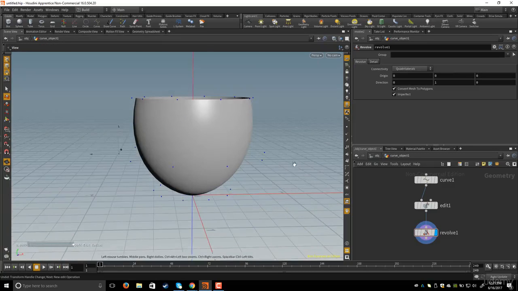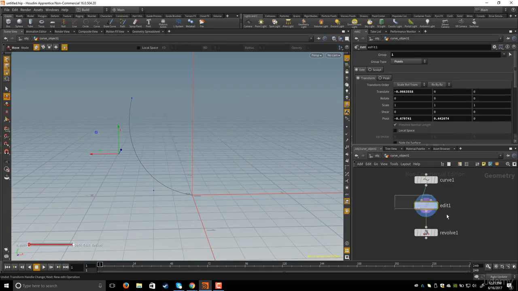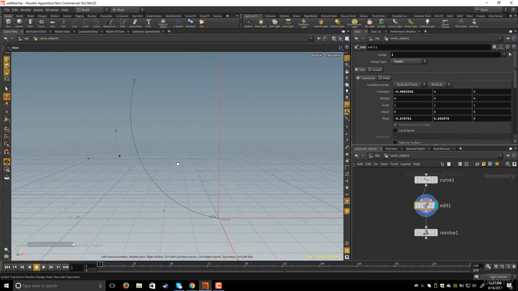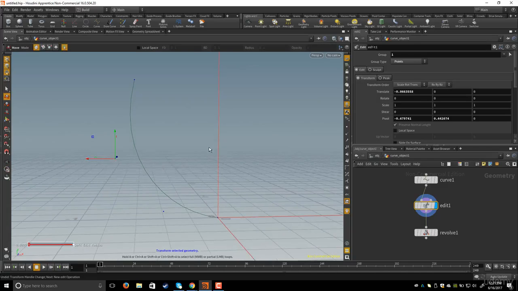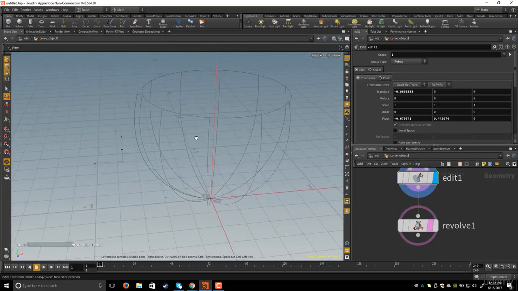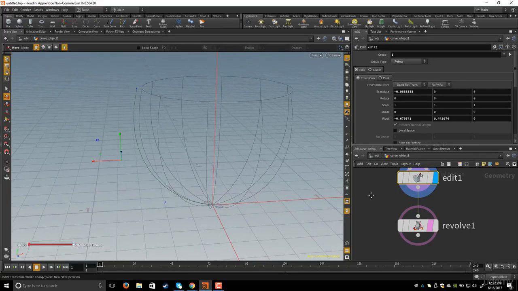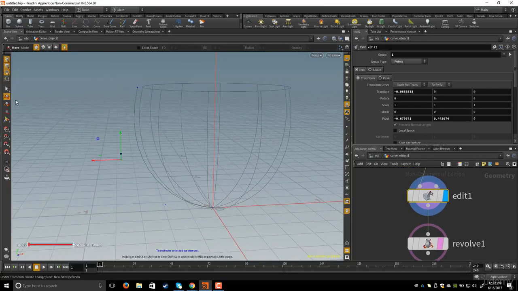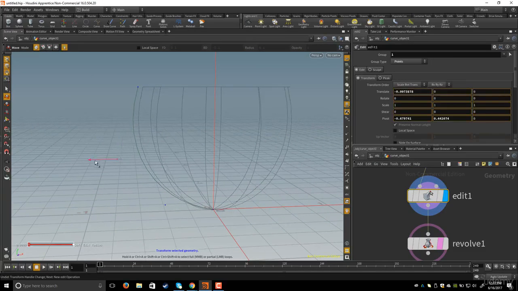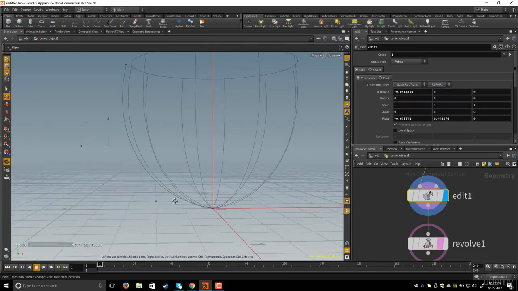So now guys, I can go to edit. This is the edit, guys. If you want, for example, to edit the curve and at the same time see the revolve node, what you can do, guys, is click here. Let me zoom in. You click here, it's a template. If I click here, you see I am seeing the ghost of the revolve node. So now I can select the edit node, with my move tool selected, and I can adjust the points and see the revolve node at the same time.